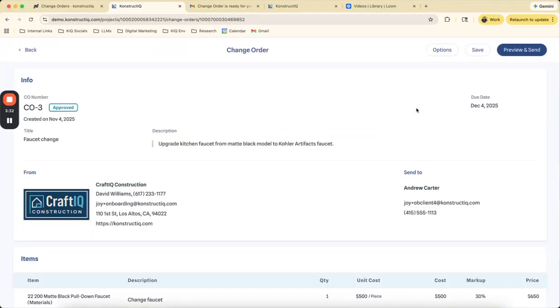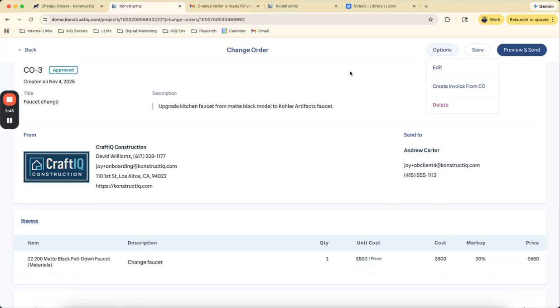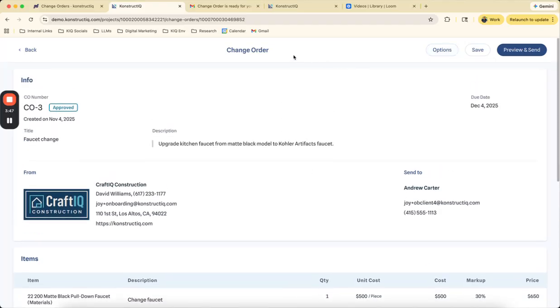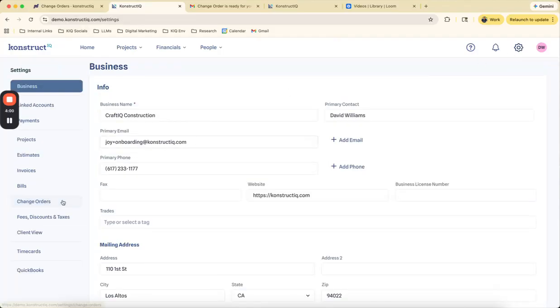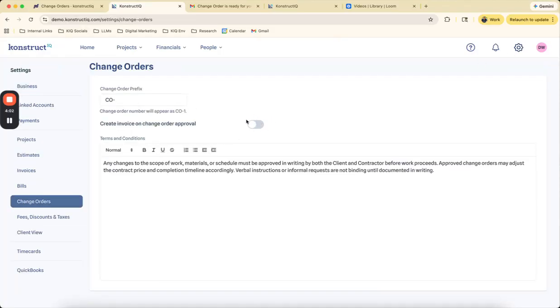Now, once a change order is approved, you have the option of creating an invoice automatically from this change order by just clicking the Create Invoice from CO button. This will create an invoice with the same amount, so you can send that to your client. There is also a setting which allows you to automatically have invoices be created for any approved change order, so you don't have to manually do this. And you can manage that in settings, change orders. You can enable the create invoice on change order approval setting, which will automatically create an invoice.